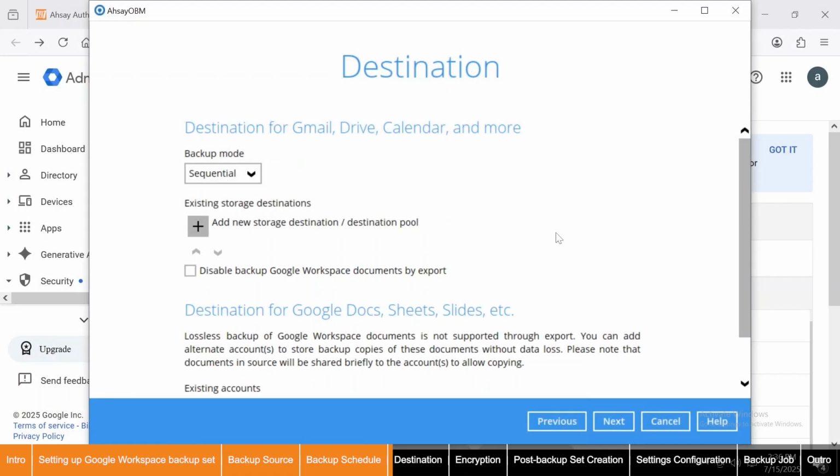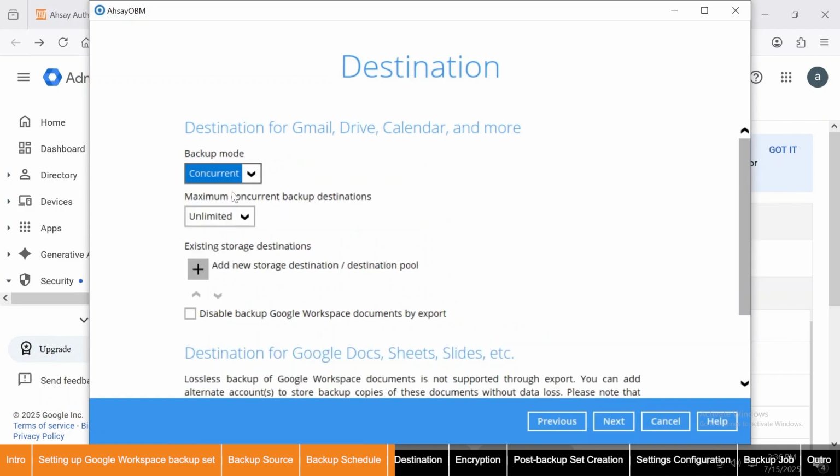The default backup mode is sequential. But since we're selecting more than one storage destination, it is recommended to switch the backup mode to concurrent to allow AhsayOBM to back up your data to both destinations simultaneously. This approach helps reduce the overall backup time, which minimizes any performance impact to the backup machine.